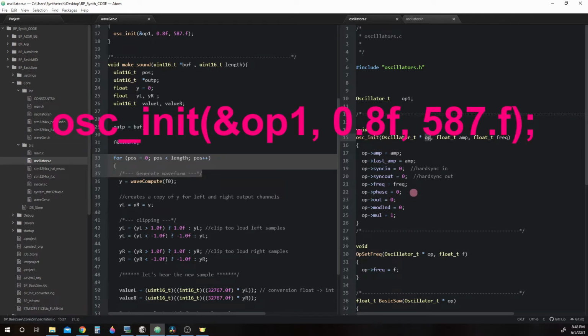os_init at op1, 0.8f, 587.f, which translates as pointer to the address of op1, 0.8f for amp, and 587.f for frequency in hertz. We use the f in 0.8f and 587.f to indicate we are using a float value type.